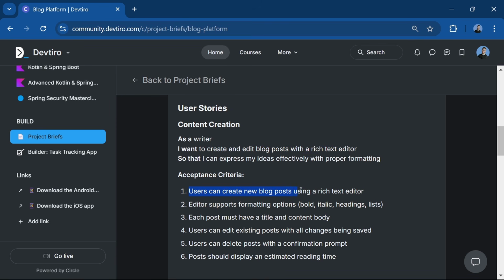Users can create new blog posts using a rich text editor. Currently false because we haven't built our application yet, but once our application is built, we can make this statement true. We want the editor to support formatting options such as bold, italics, headings, and lists. Posts must have a title and content body. This is important to give us an idea as to the structure of a post.